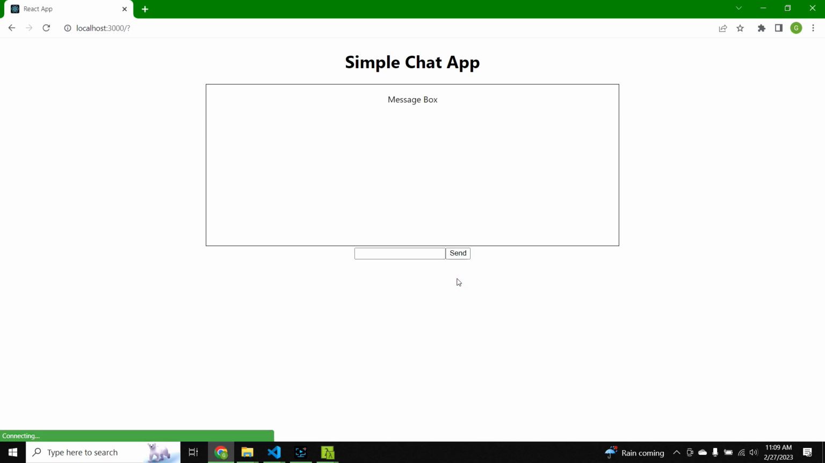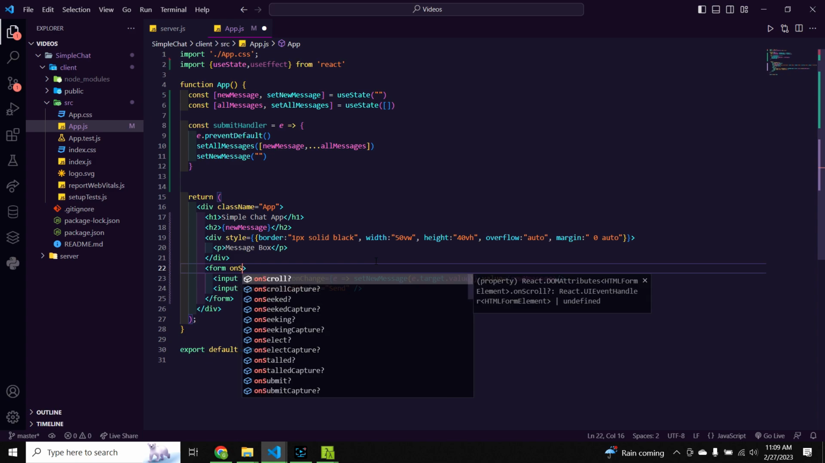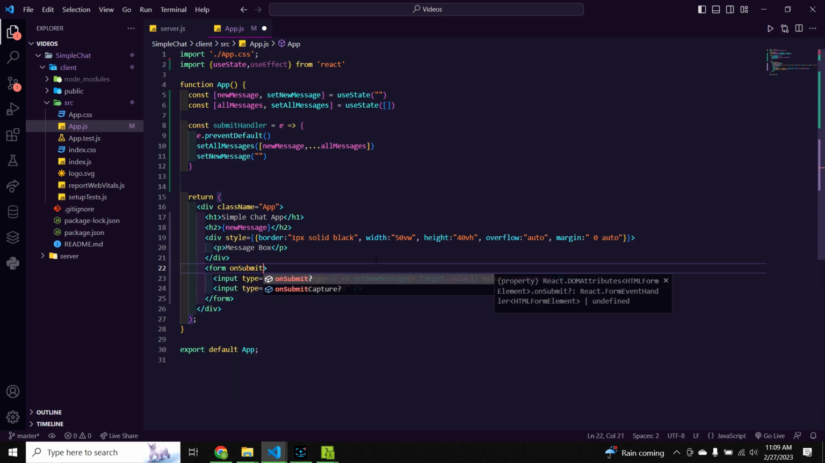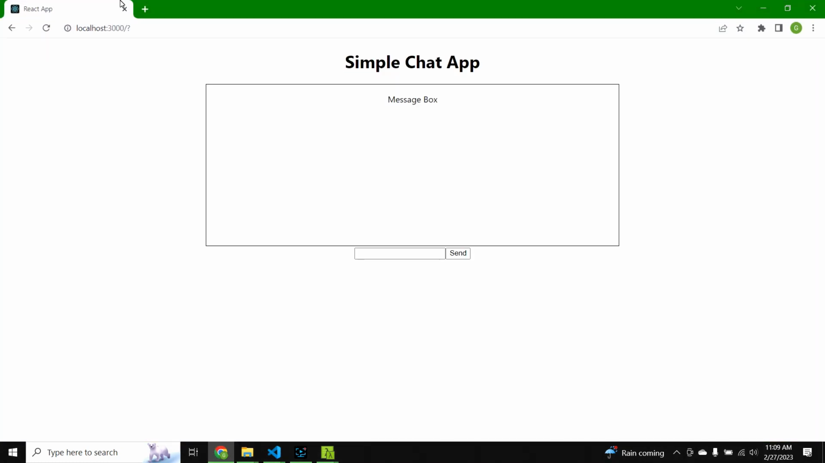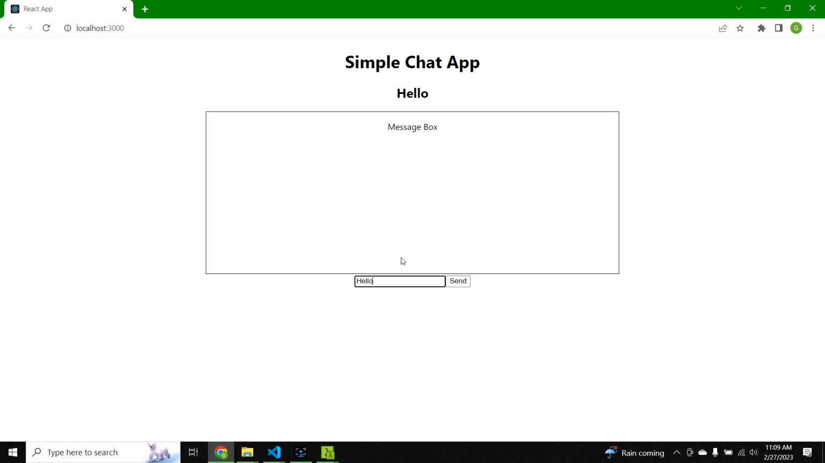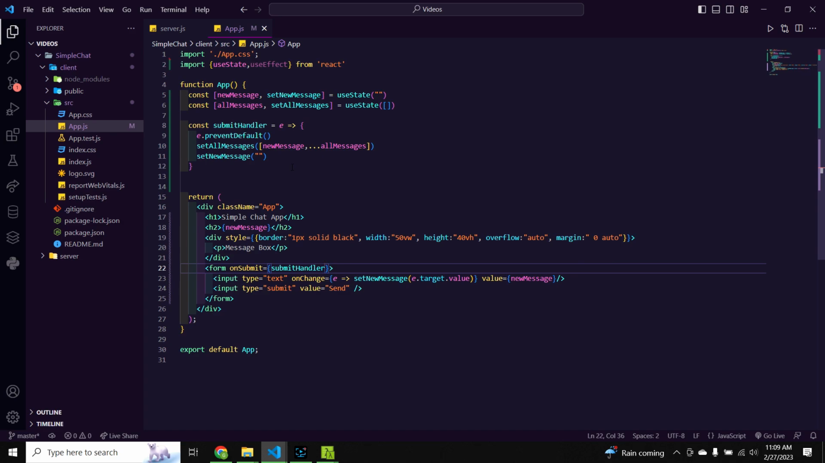Now, if you notice, I'll hit send. The page still reloaded. That's because I never set the onSubmit event listener. So we're going to set onSubmit equal to submit handler, and now we should see the functionality that we are looking for. I'm going to say hello, hit send, and we see that it didn't reload, and we see that the input field was reset.